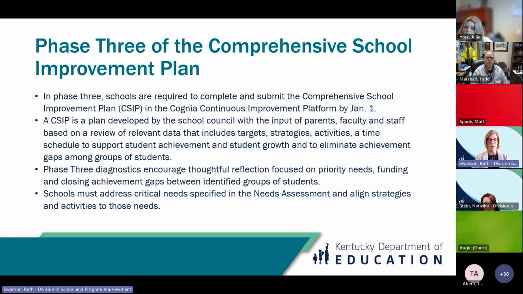Phase 3 diagnostics are really meant to provide an opportunity for thoughtful reflection and really focus on priority needs and funding and closing those achievement gaps. So we did make a few updates to the goal building template this year, and our hope is that the additional pieces really assist you in reviewing your needs assessment and aligning the activities that you put in your CSIP with those actual needs that you found during your needs assessment process.